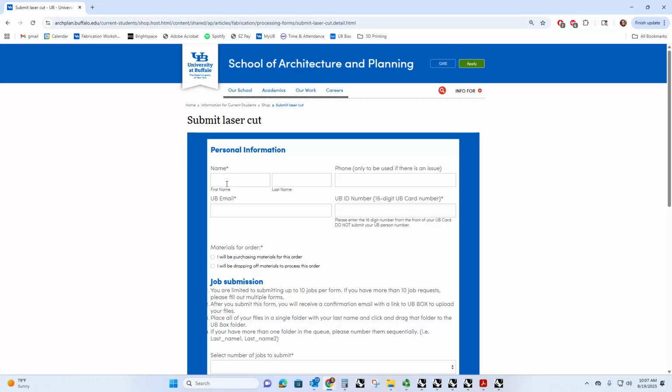So this will bring up the form stack system. This is where you will type in your name, first name, and then last name. You can submit a phone number. This is only going to be used if we have an issue with your file. We will be calling you from the shop phone only if there's an issue or something that needs to be fixed. This is often faster than email.